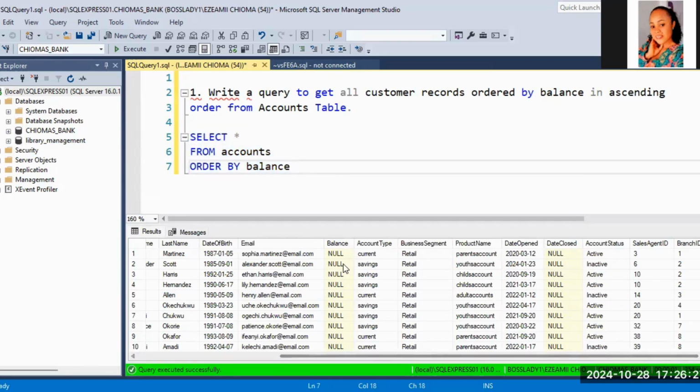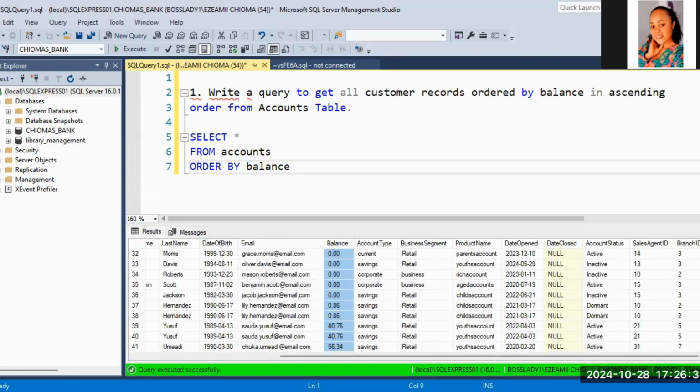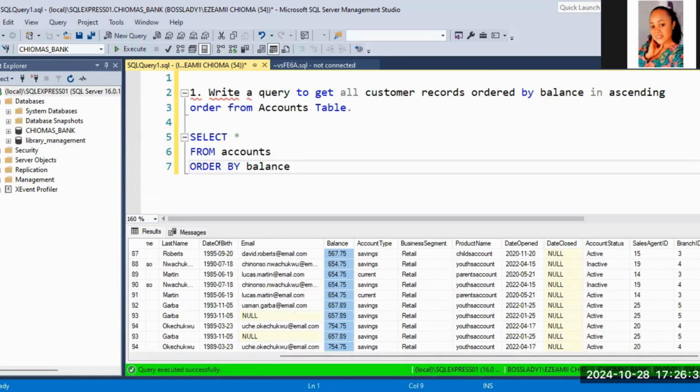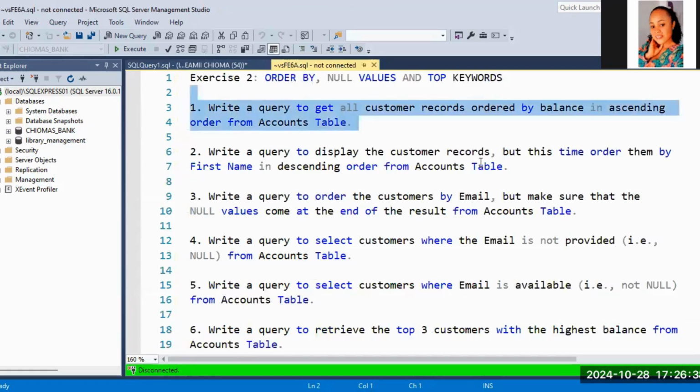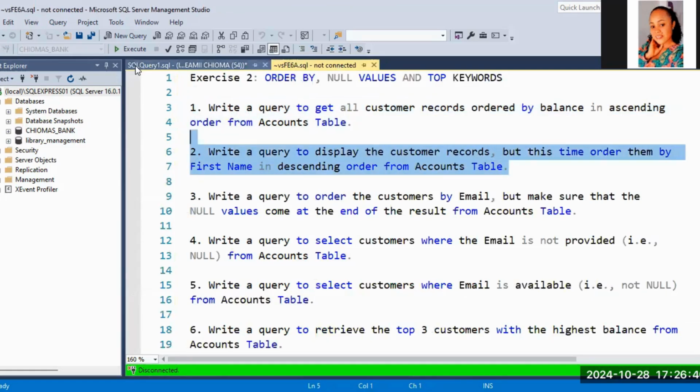When we look at the balance now, it starts with null, because null is nothing, then 0, and it keeps increasing. So this is what question 1 wants us to do, and we've already solved that. So let's look at question 2.